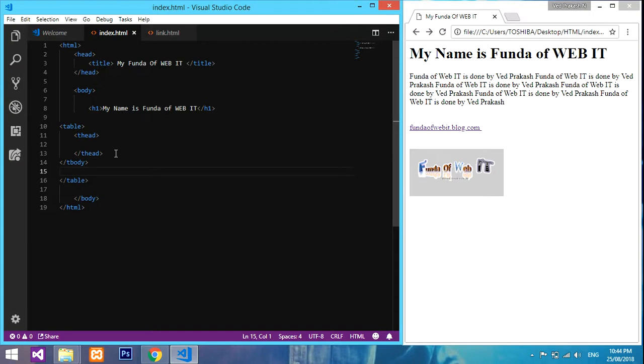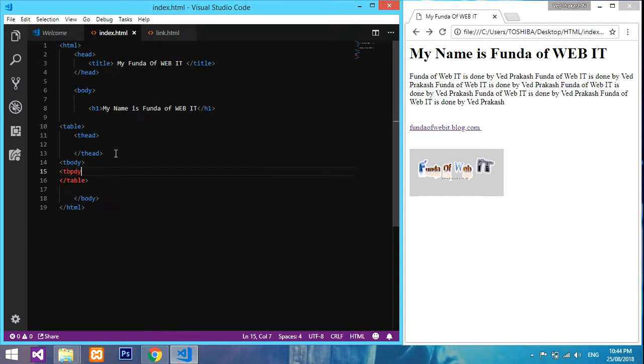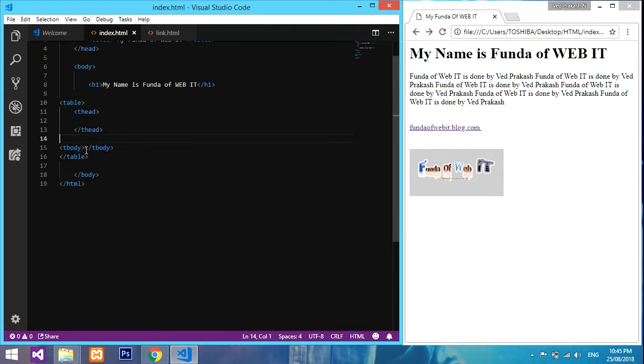So you have to end with the table body. Sorry guys, this misbehaved. Now let me align this. Okay, it's done. So there is a table head and a table body.